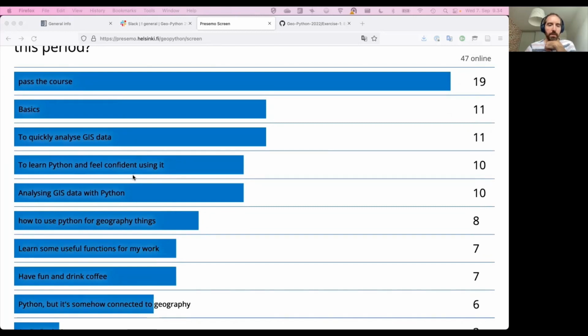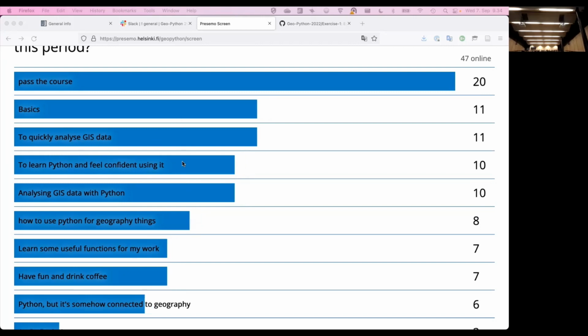So I think people are still maybe filling in some responses here. You can continue to do that while we look these over briefly, but obviously you can already get some sense of what things look like. Obviously the top response is that we want to pass the course. And I think that goes for both the teachers and students alike. And then it's things about the basics of programming.